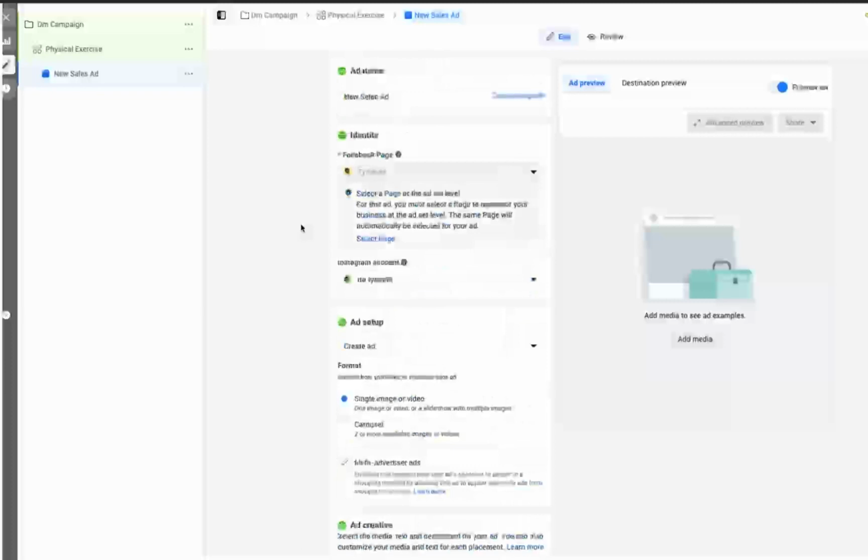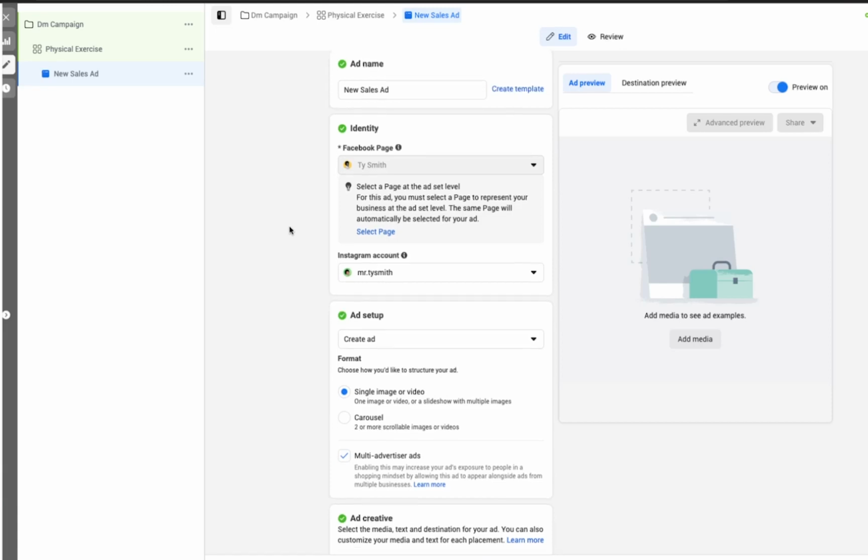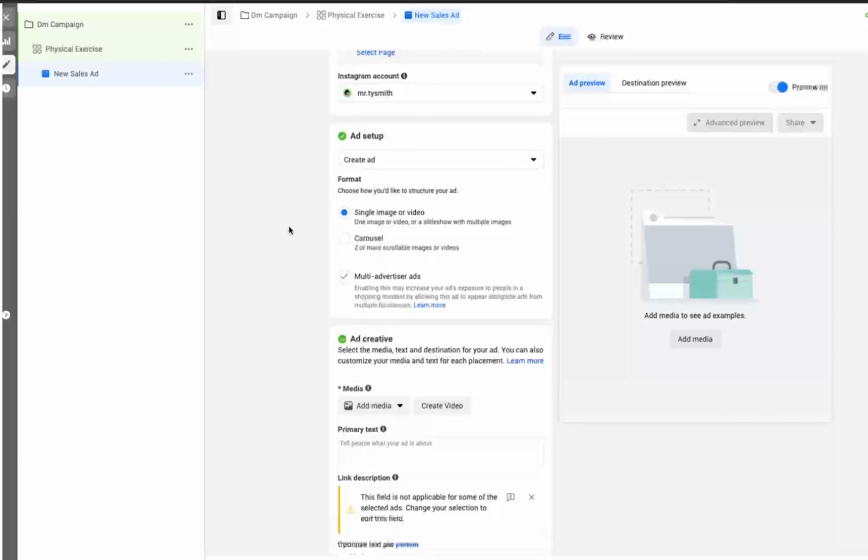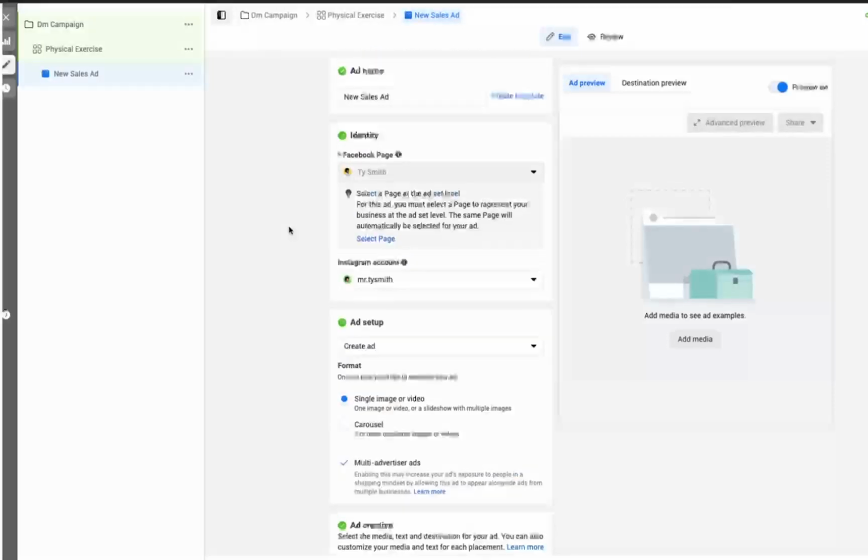But simply, that is how you create a DM ad. It's extremely simple. Don't overthink it. Just follow everything that I just showed you, and that's exactly how you go about setting it up. Like I said, these are highly effective, and if used right, you can generate a lot of leads off of this type of ad. You just got to be willing to experiment and test with it.